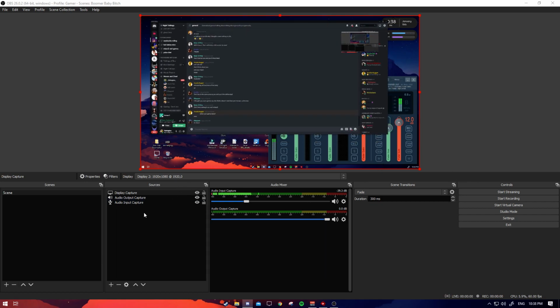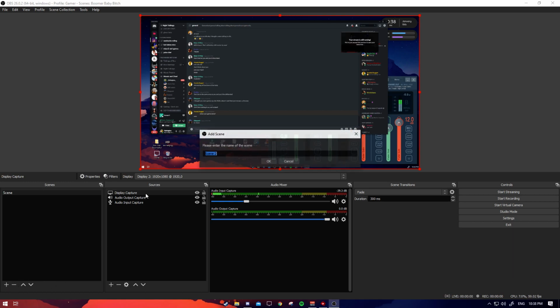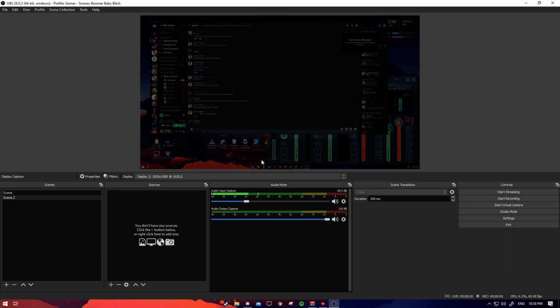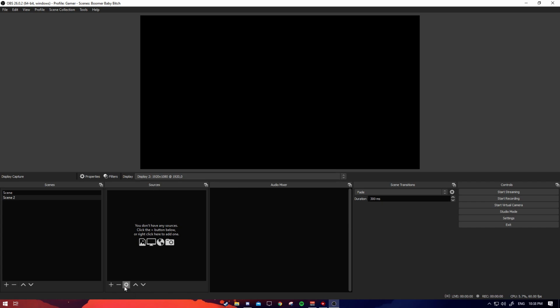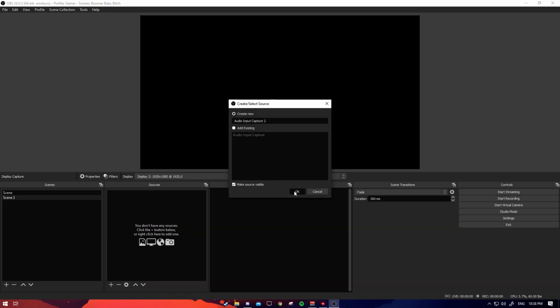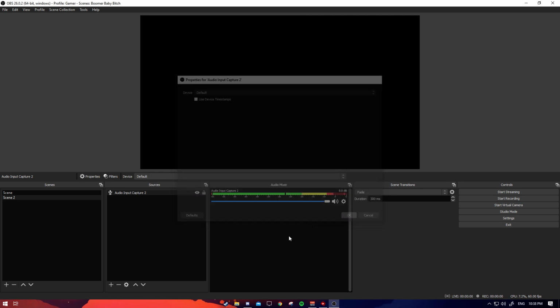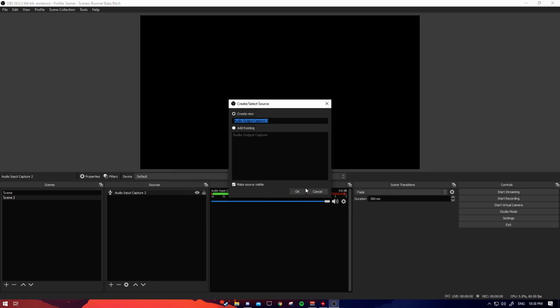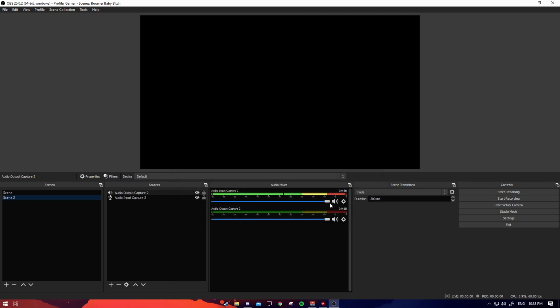However, for a game, so let's say instead of erasing this display capture and putting in the game one, we can go down over to scenes and add a new one. So scene 2. See, look, now sources are empty again, so do the same as before. Audio input, make sure it's the same. Audio output, make sure it's the same. And we gotta lower our volume. Make sure to lower your volume. You don't want to be deafening anybody.